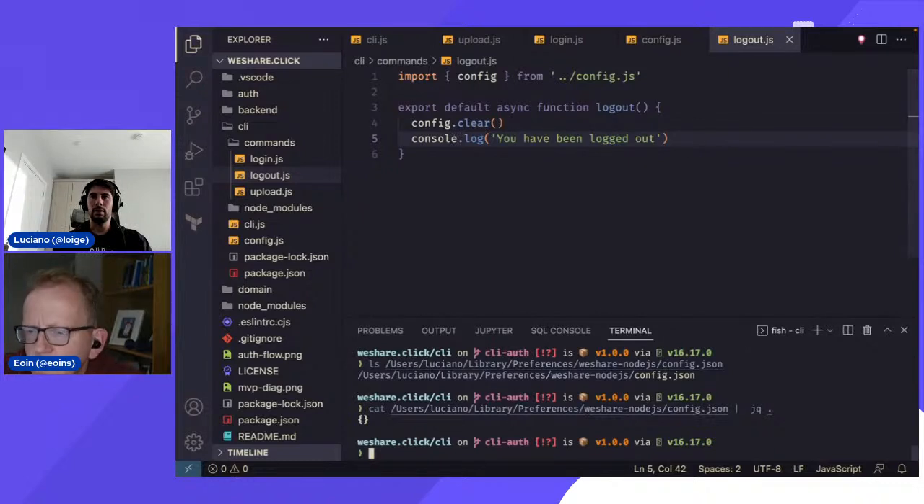Okay, so I think there is one more thing to do, which is actually change our upload script to use these credentials. And if the credentials are not available, because we cannot read them from the configuration, maybe we can say, sorry, I see that you are not logged in. Please run this command to actually log in.